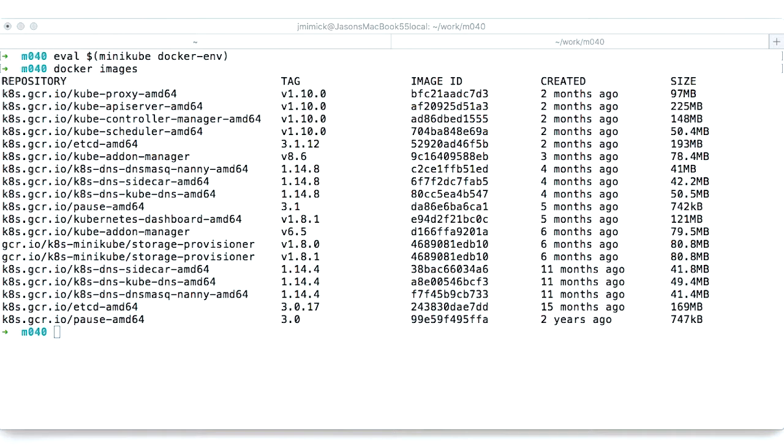Okay, now that you have Minikube installed and running your local Kubernetes cluster, we can move along to actually installing Ops Manager and the new Ops Manager Kubernetes operator.